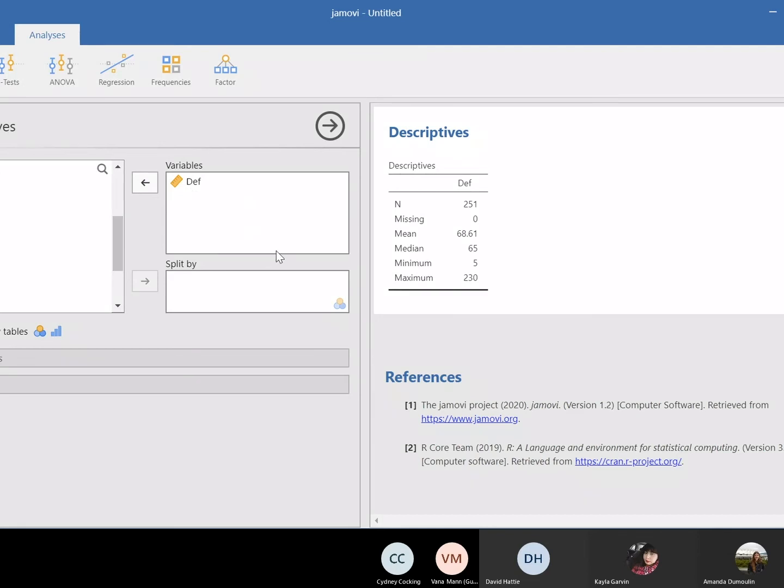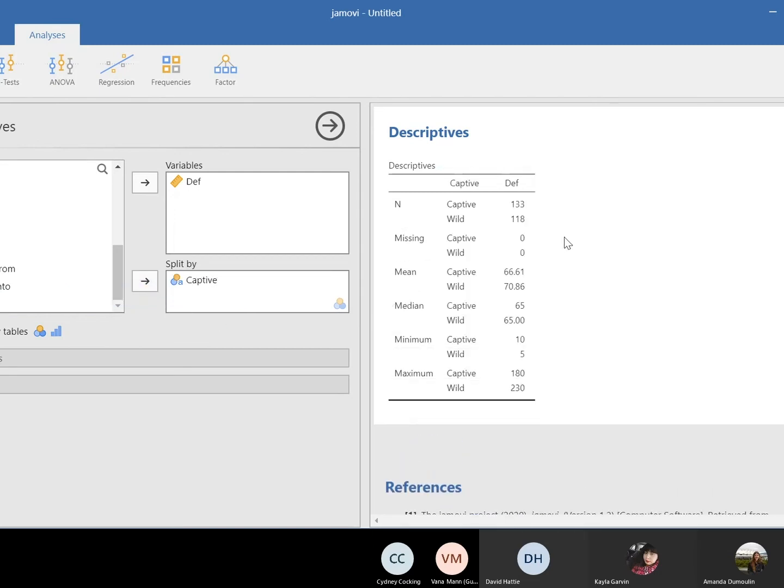So this is how it works, right? We have our variables here. We can bring it over by dragging it, double-clicking it, as you just saw. Funny enough, you can't double-click it over here. You have to just normal-click it, which is fine. But you can double tap it to bring it back. We can also split by. What that means is obviously what the name says, we can split it by stuff. So we're going to go right to the bottom where it says captive. We're going to drag it over or click it over if you want, and it can split it by captive or wild. So we'll look at this in a minute.